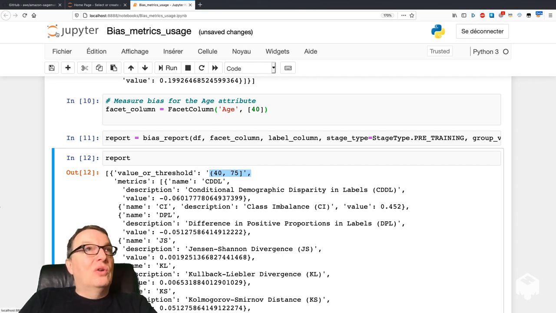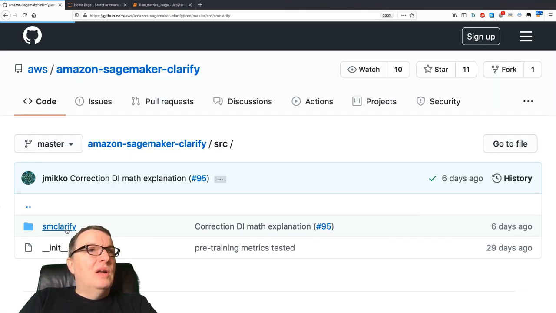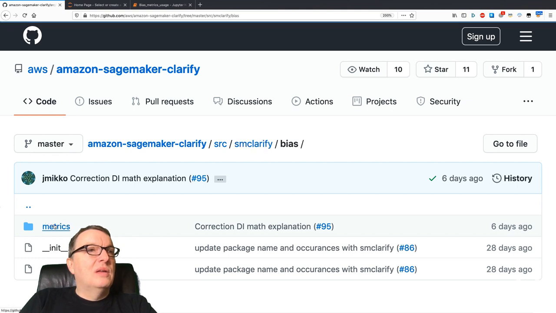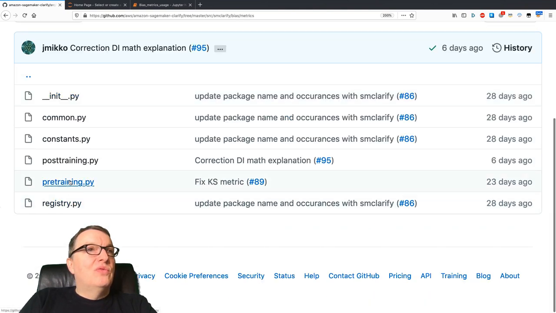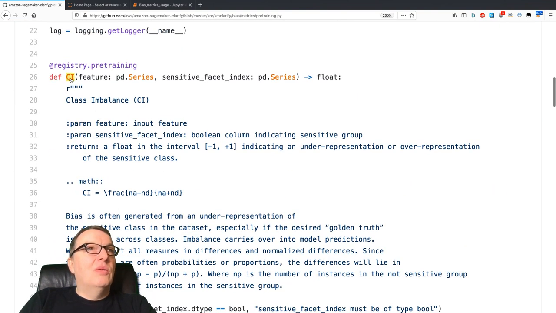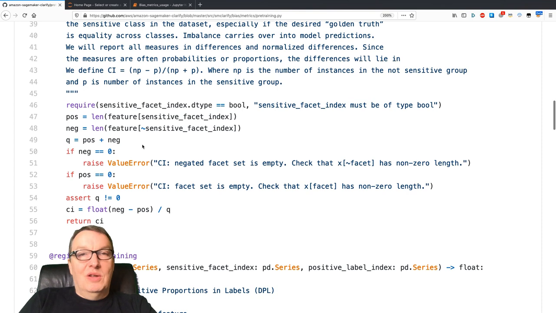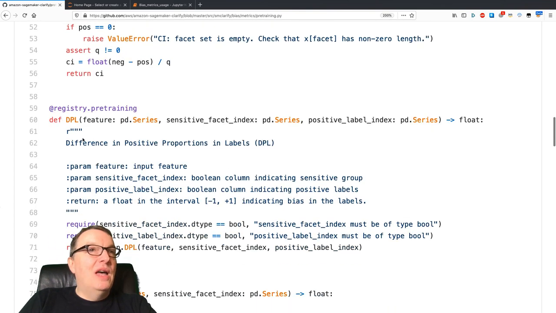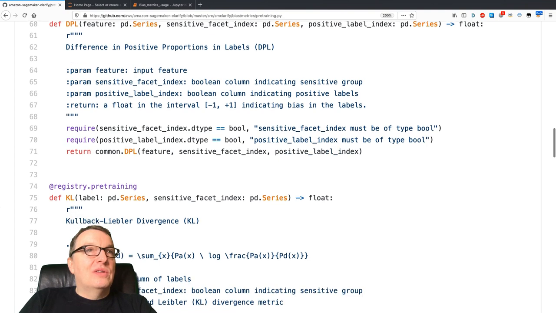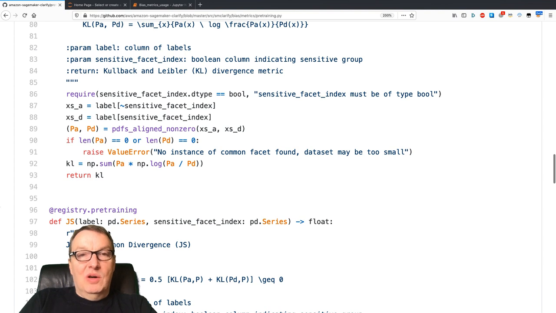And of course, we could go and look at the code. Let's look at the code. src, smclarify, bias, metrics, pre_training. Aha, okay. And we see how class imbalance is computed. Yes, it's going to be lots of pandas. How DPL is computed, etc. Pretty cool. So you can see exactly how we compute those. If you'd rather read code than equations, which is my case, this is actually helping a lot.